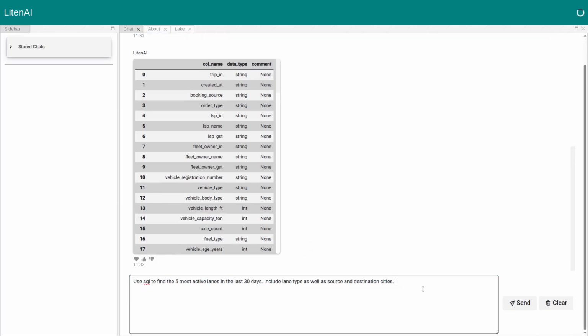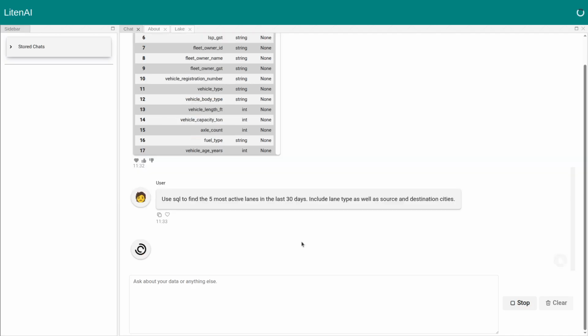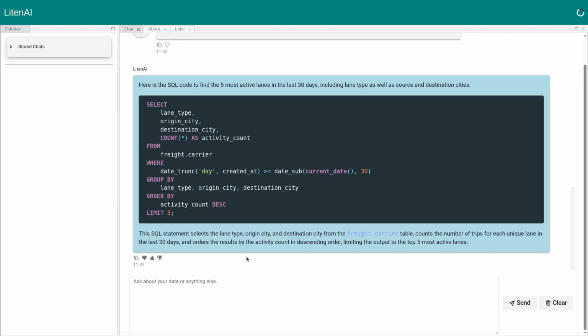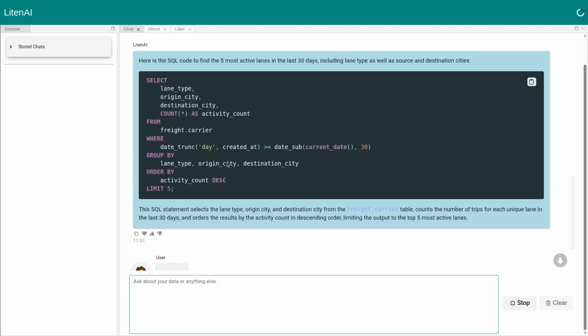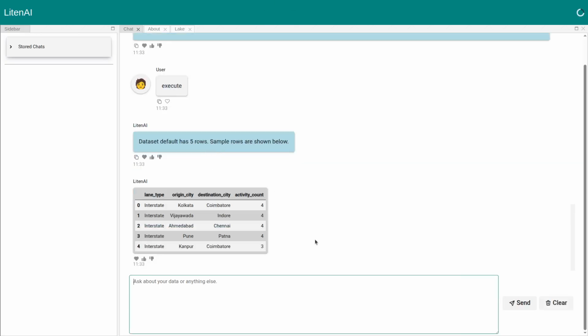Let's try to get some SQL queries and drill down into the data. Here I am finding the 5 lanes which have been used most in the last month. I asked it to generate the SQL to be able to do that, and then once it is executed, LitenAI gives me the results of all the routes here which have the maximum number of trips.